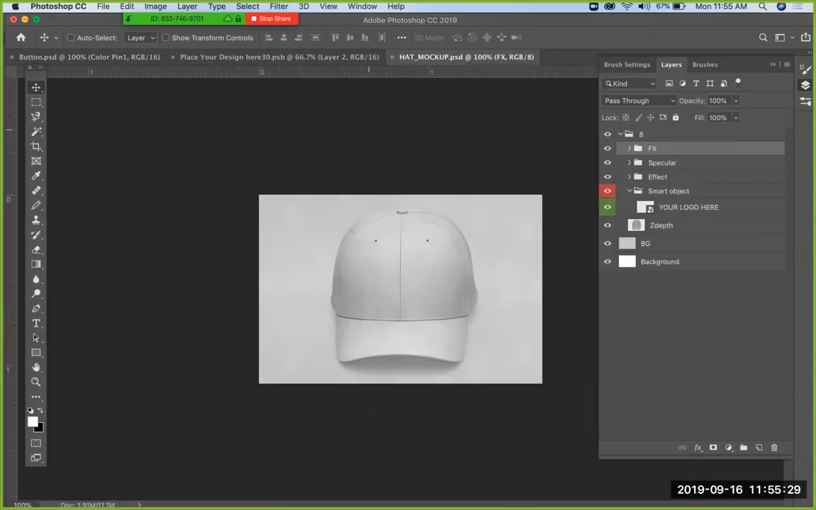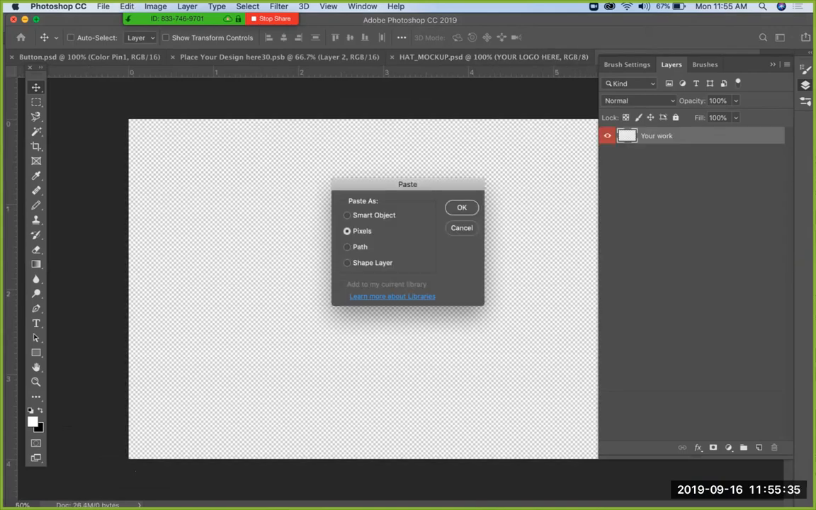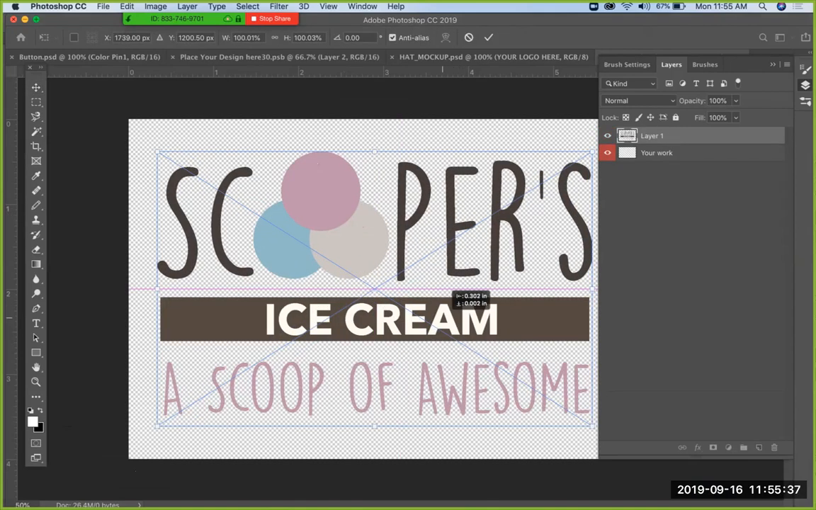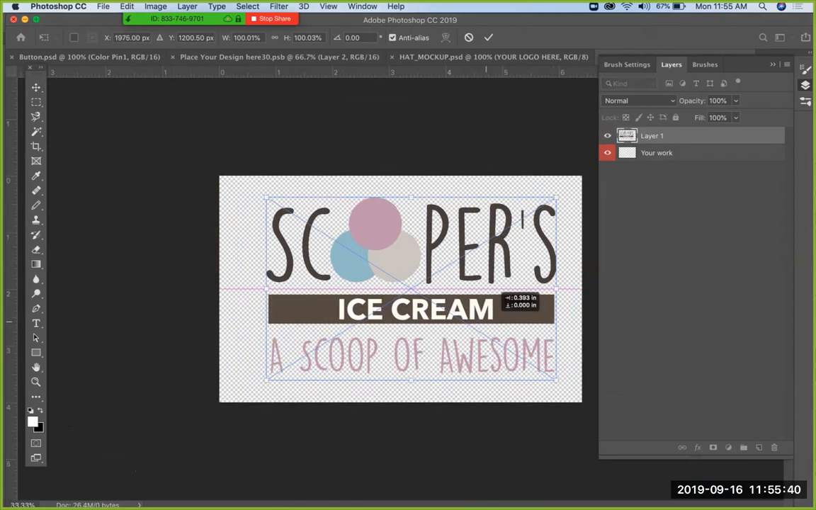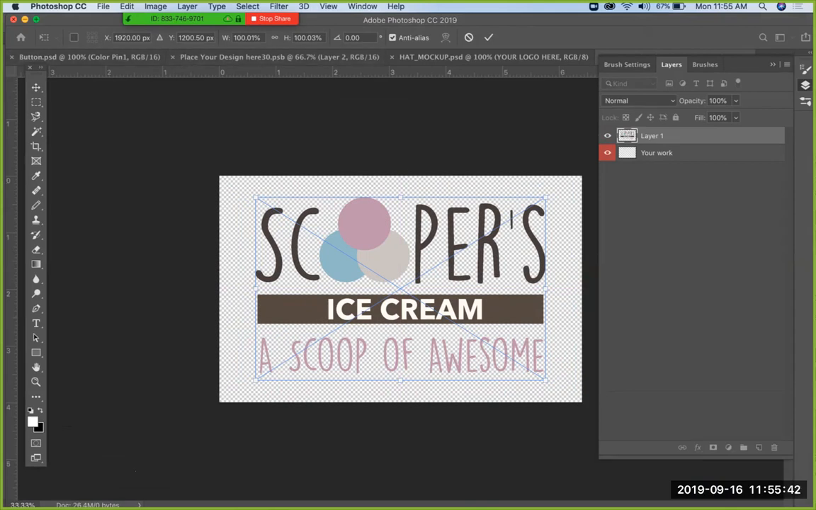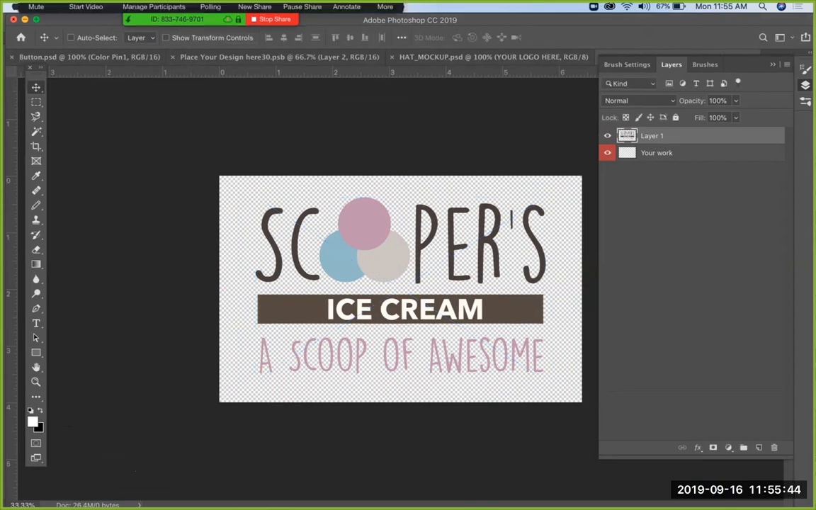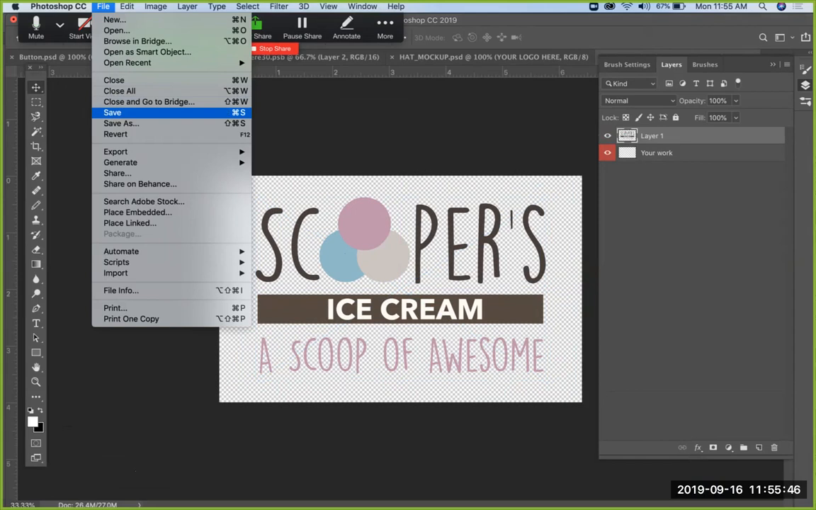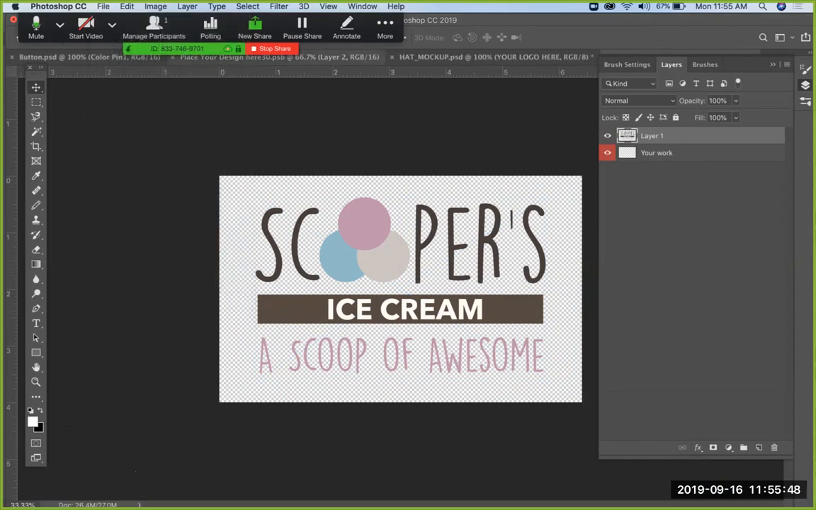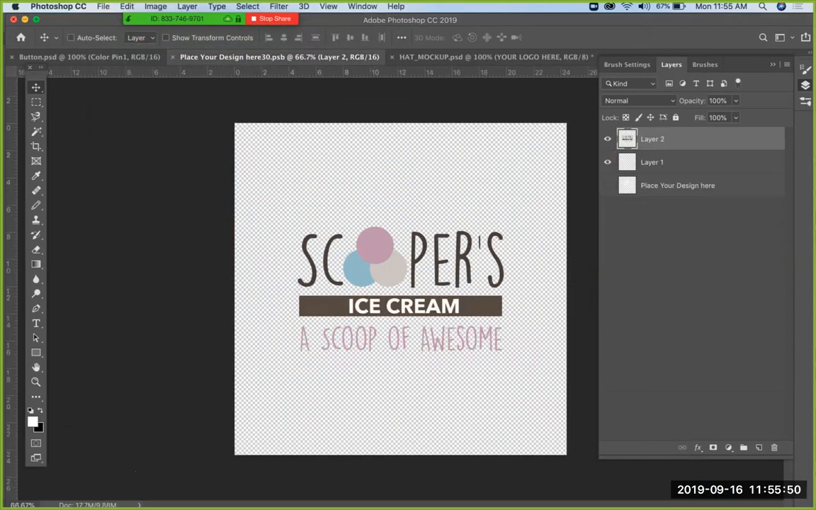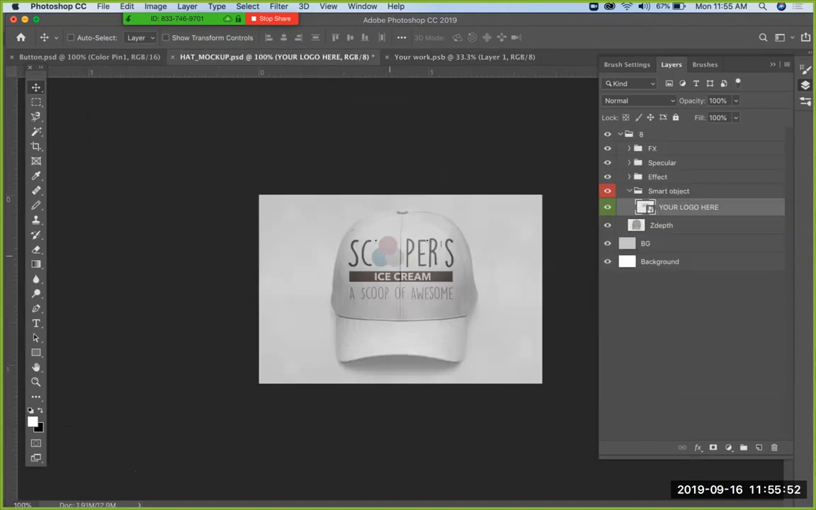Double click on it. Again, your logo here. Double click on the checkerboard. Command V to paste your logo, and let's see, I don't think I want the tagline, but let's see. So very important with mockups that you are going to file save once you place your logo, so that it shows up in the hat. Yeah, no, that looks weird. Okay, so I'm going to come back up here.